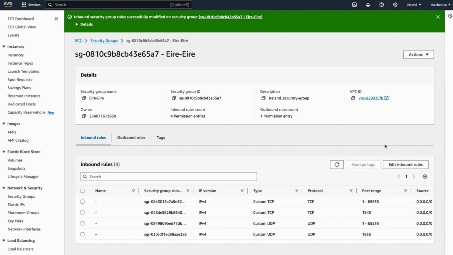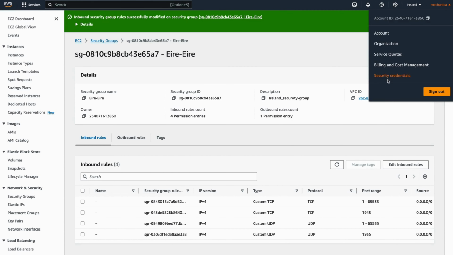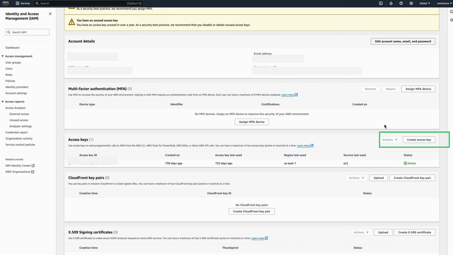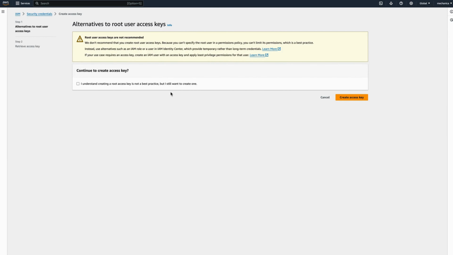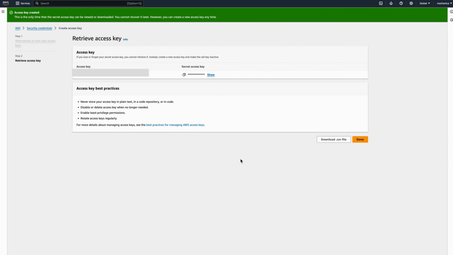Once you've installed AWS CLI, first step is to get access to it. Click on your username and select Security Credentials. Click Create Access Key. In the page that opens, tick the checkbox. Then click Create Access Key once again. Okay, here's your new pair of access key and a secret access key. Click Download CSV file. Keep it somewhere safe. If you lose it, you'll have to delete your key and generate a new one.